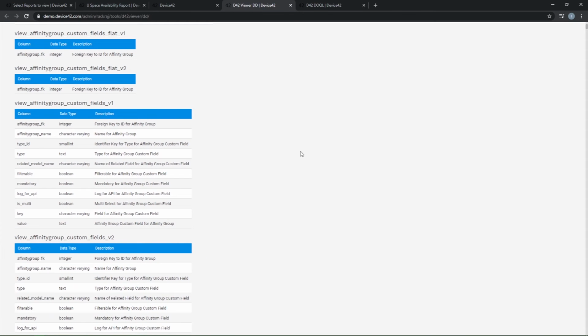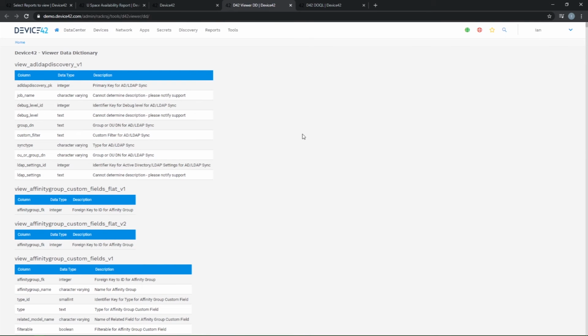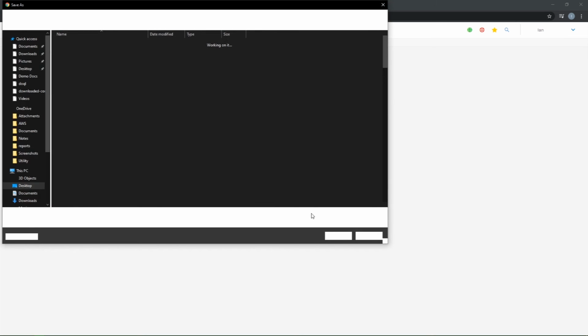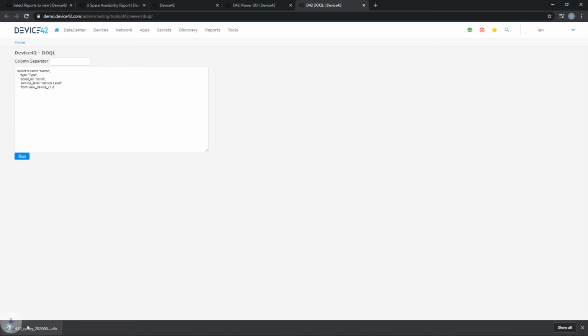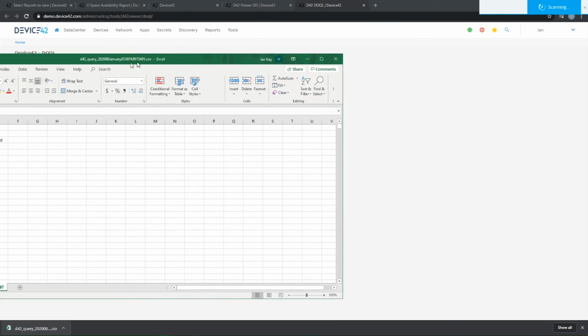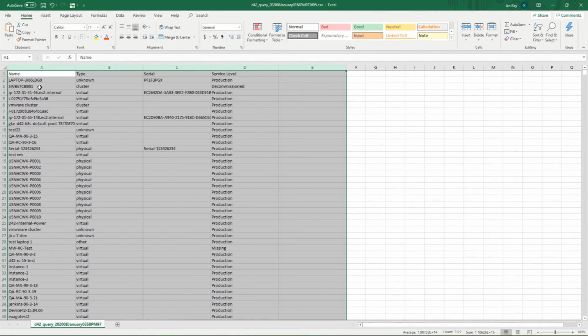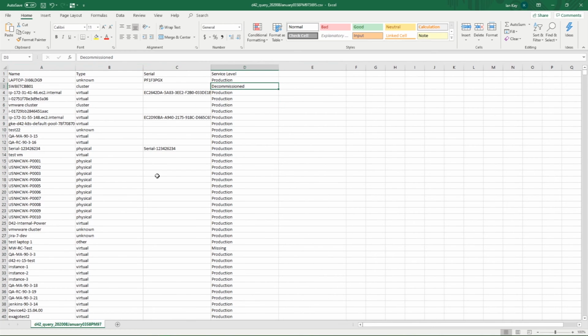Once you've created a query and gotten the information that you're looking for, you can directly drop those DOQL queries into a query system here and run this query. This is just a simple device query that'll give me the name, types, and serial number of the devices in our environment here. So we can save this and open it up. And now I've got a quick and simple report about devices in my environment that gives me the name, type, serial number, and service level of everything.